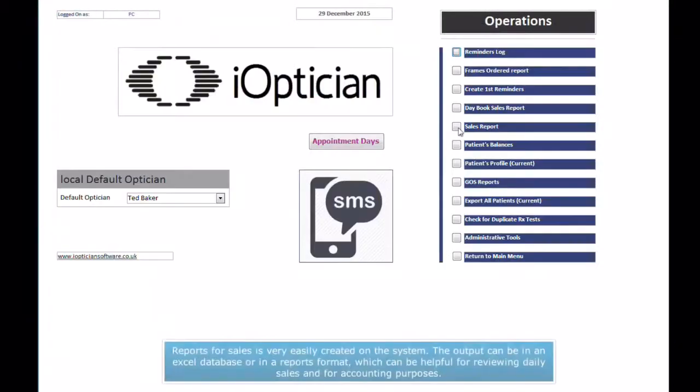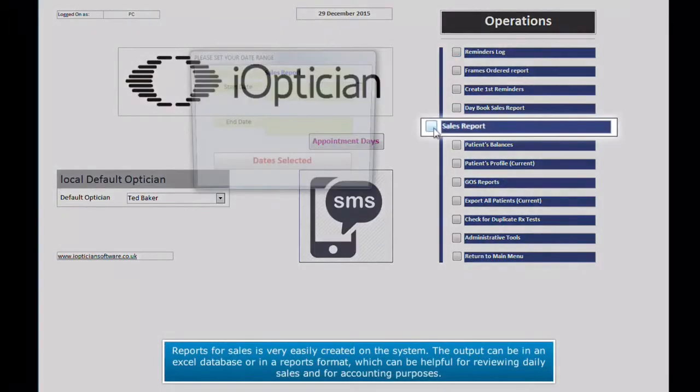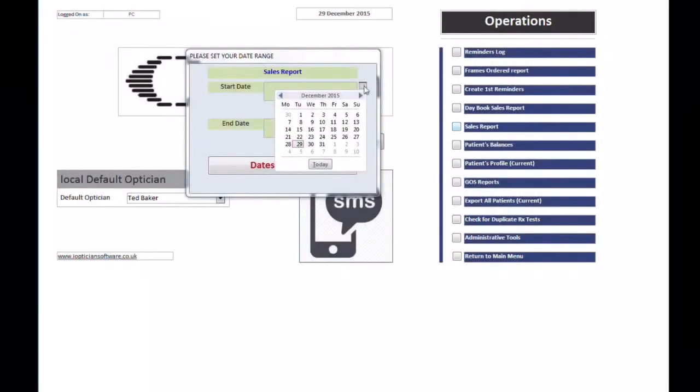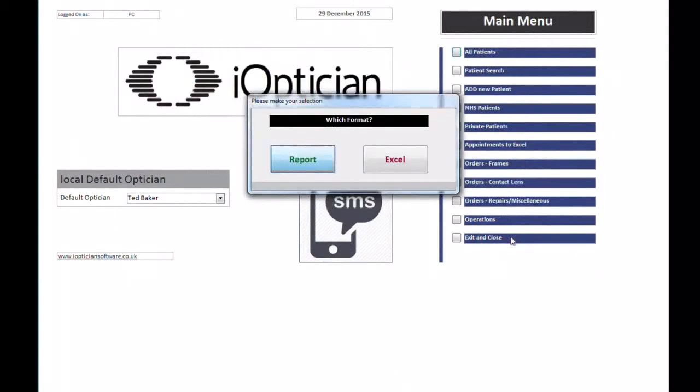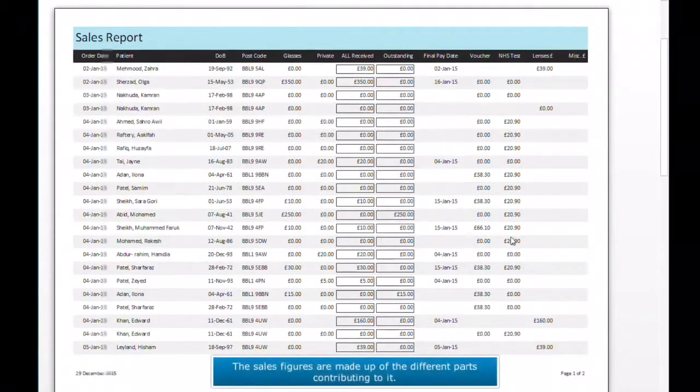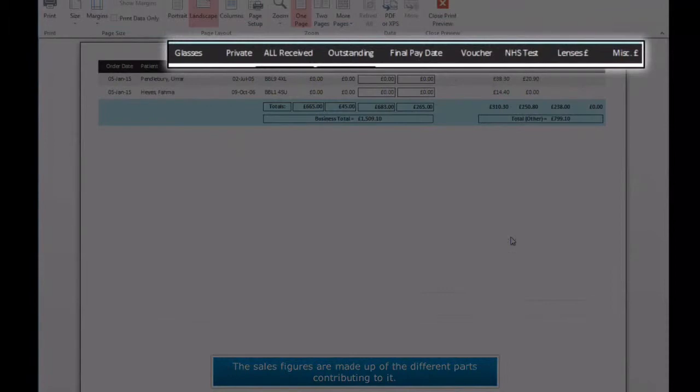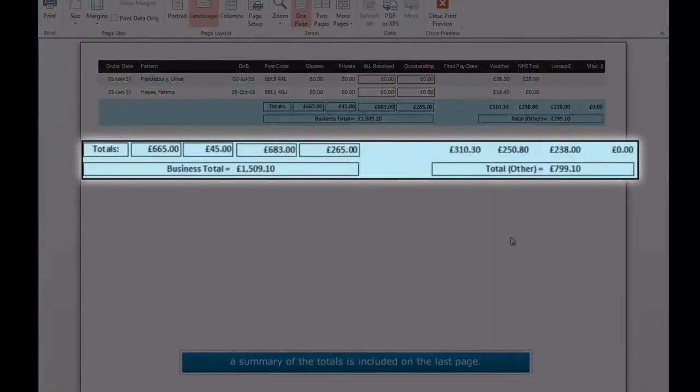Reports for SIS are very easily created on the system. The output can be in an Excel database or in the reports format, which can be helpful for reviewing daily sales and for accounting purposes. The sales figures are made up of the different parts contributing to it. A summary of the totals is included on the last page.